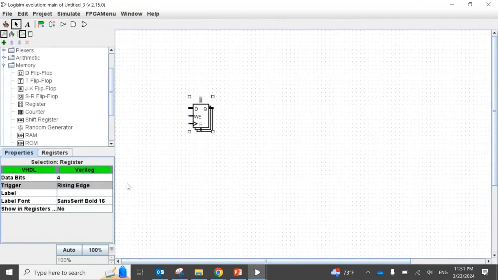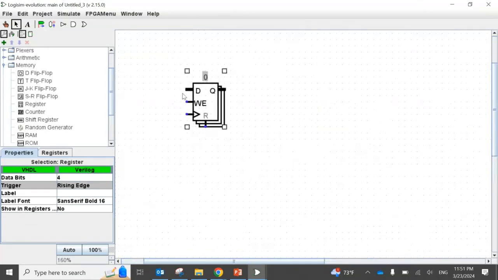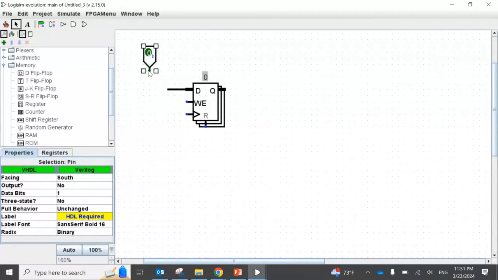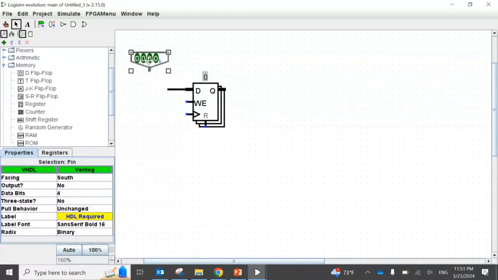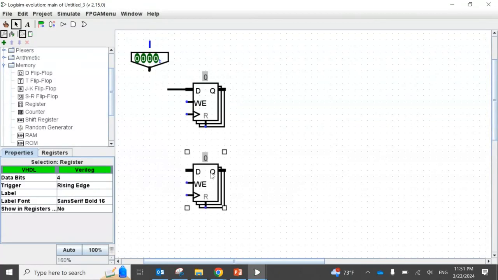So I'll make this for all components in my circuit. Let me zoom in. So as we said here, D is the data. Let's put an input here. Our data has to match the number of bits of the register, so I can call this input. Let's make 2 registers. Just copy paste. And I'll connect this input to both. I'll call this R0, and this is R1.